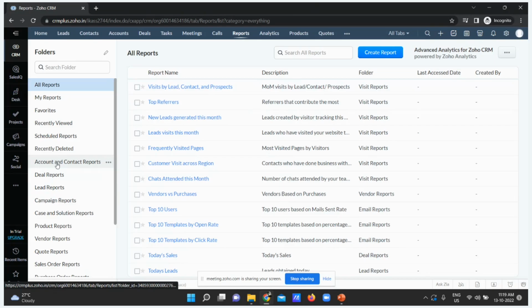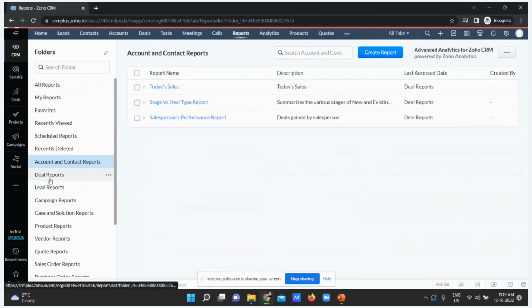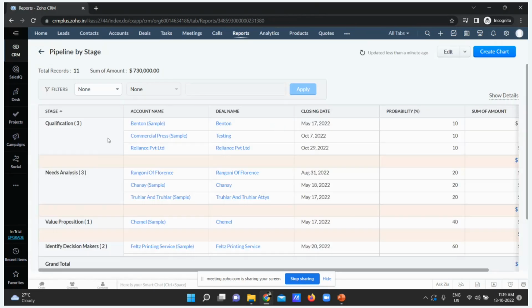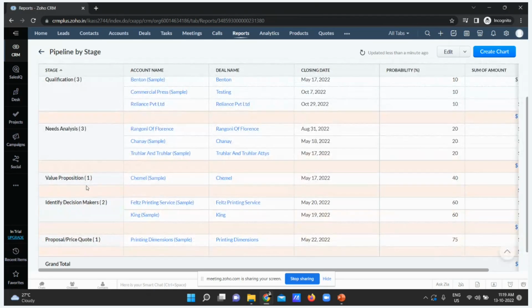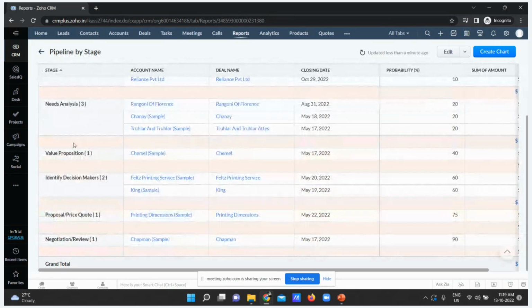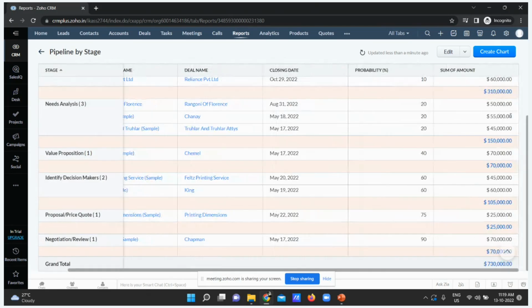There are existing reports, which have already been pre-built in the CRM, such as key accounts or a deals report. I want to know today's sales, pipeline by probability, and pipeline by stage. Firstly, in an organization we need to report the opportunities by stage. There are records in the qualification stage, three records in need analysis, and three in value proposition and identify decision maker. At the same time, I can also see my revenue by the stages in the pipeline.